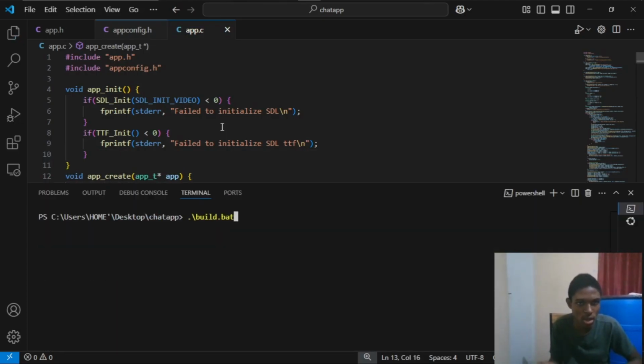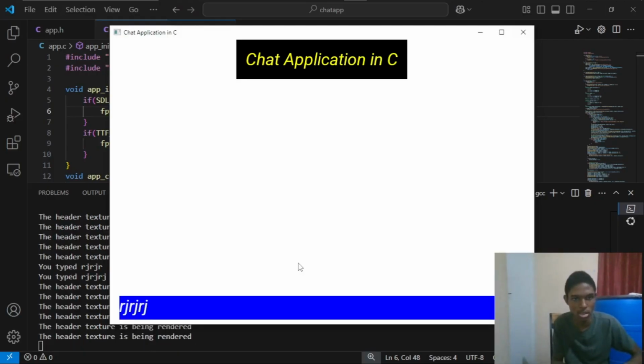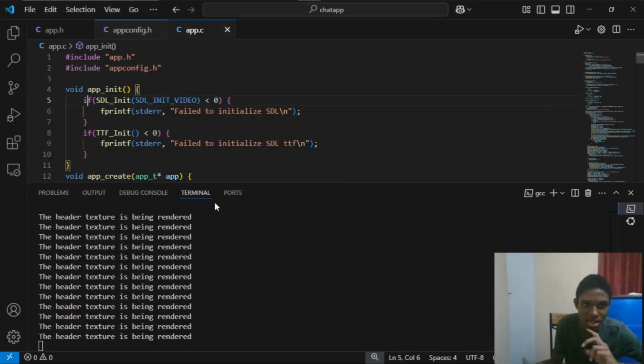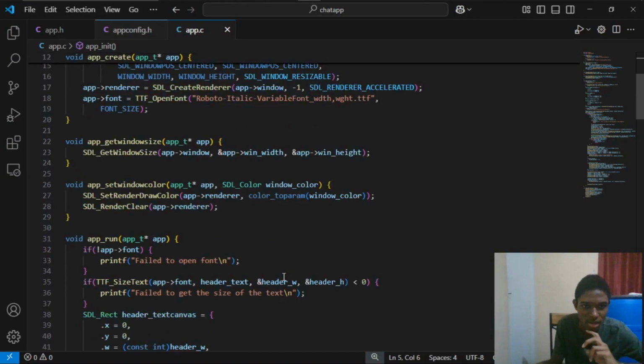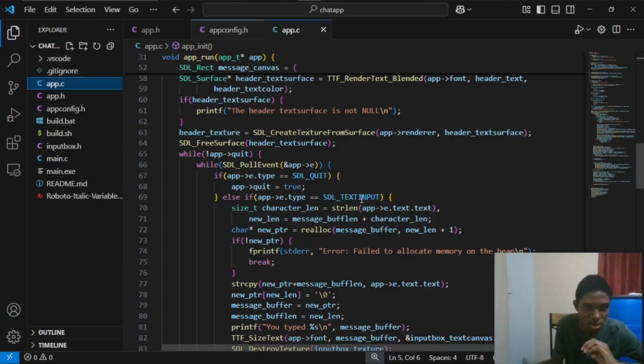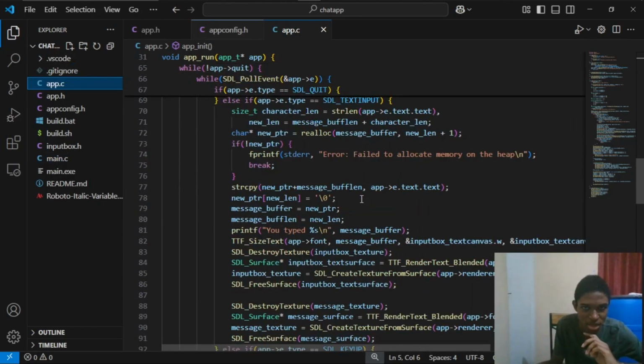So now, guys, our code should start displaying our stuff on the screen. Alright, now we can type, we can press enter, and it works. Alright, guys, so now that we have organized our code into separate files, this will actually be it for today's video.